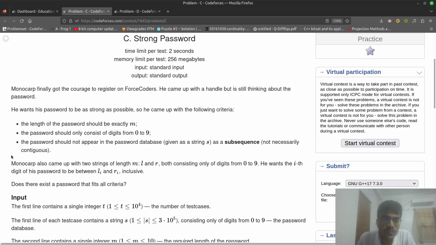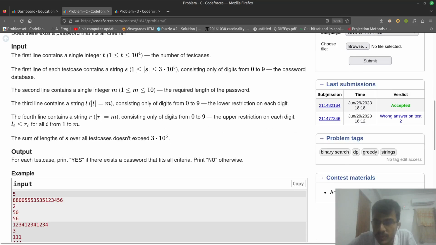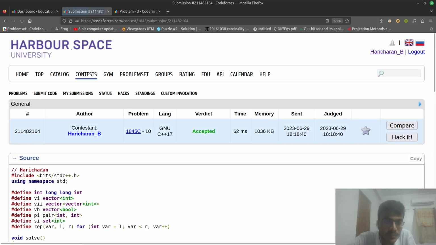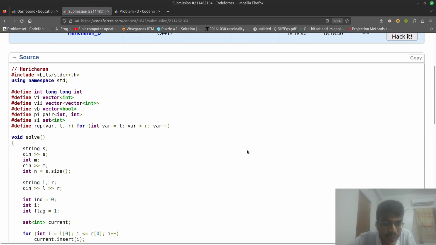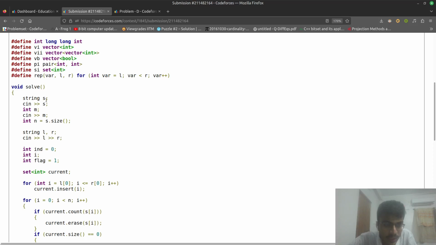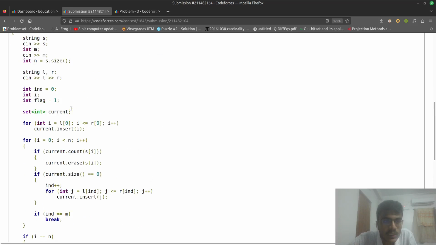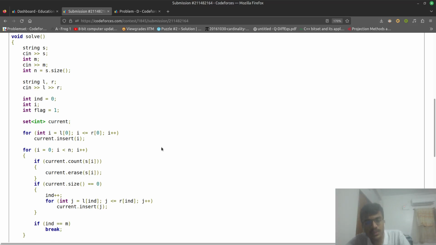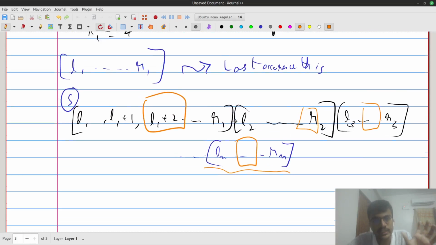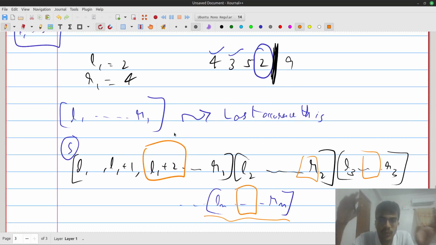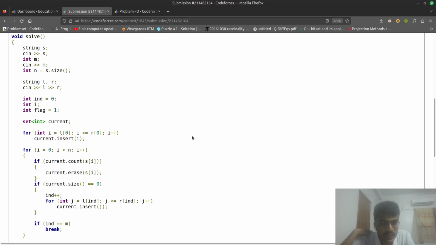So I'll quickly show you my implementation also. Okay, so I have some template stuff here, you can ignore that. So I'm just taking inputs all over here. So what is current here? Essentially I'm storing all of these indices L1 all the way up to R1 in a set called current. There are many different data structures you could use here, maybe a frequency array or something, but I'm just using a set because I feel that was a bit easier.